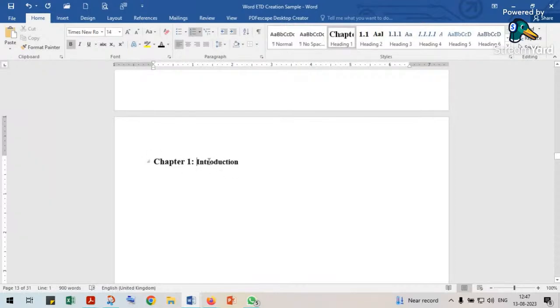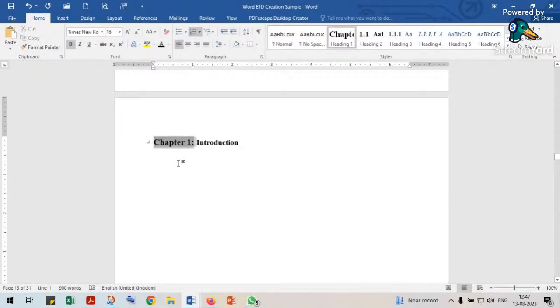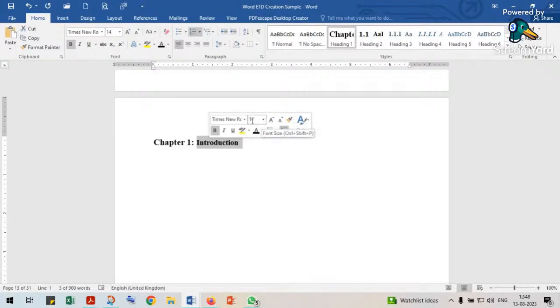Now you see automatically it has become heading 1, but we need to modify this part a little bit more because it is not the same as we did earlier. It is 14, whereas the chapter is 16. Another thing is we want chapter in the middle rather than on the left. So we will select this and make some changes.